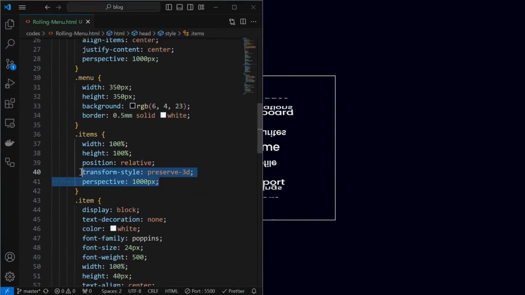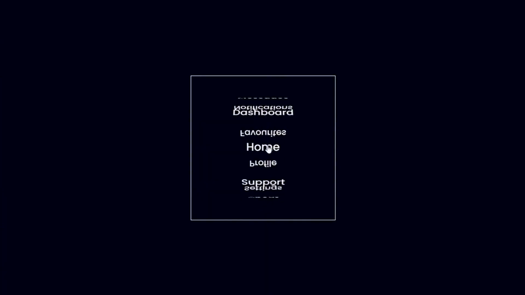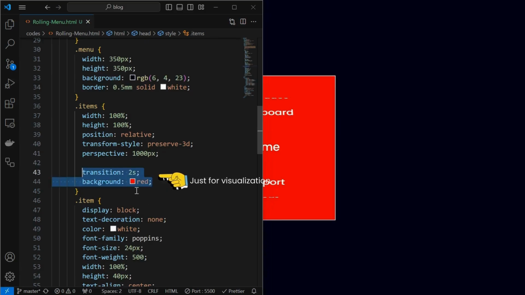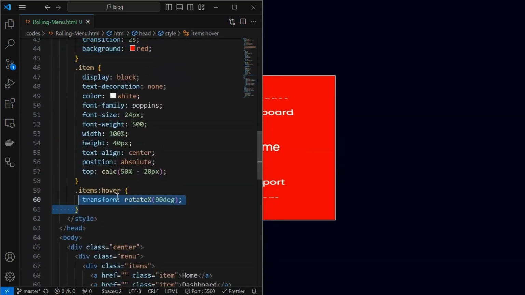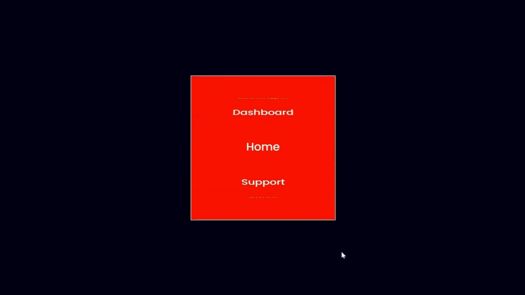We can see that the item elements got arranged in their positions, but they are not in 3D even after translating in z-axis. To fix this, set the transform style to preserve 3D and perspective of 1000 pixels for the items container. I have applied a transition and background and added a hover effect just for visualization purpose. Now we can see item elements being arranged circularly in 3D space.